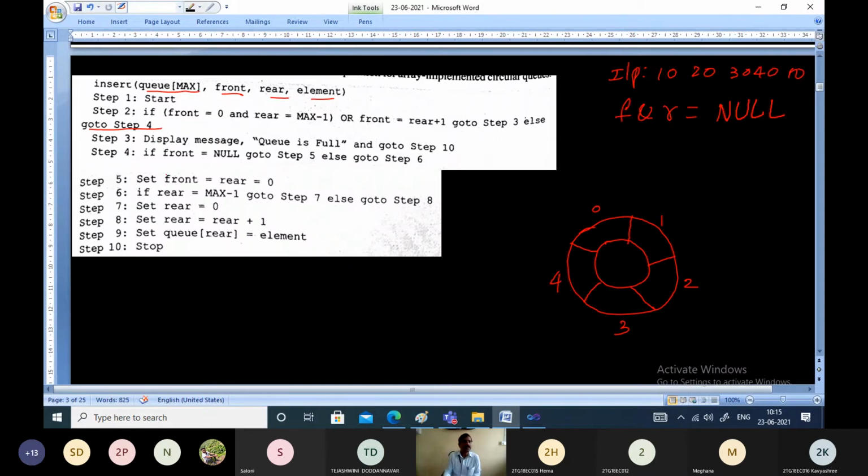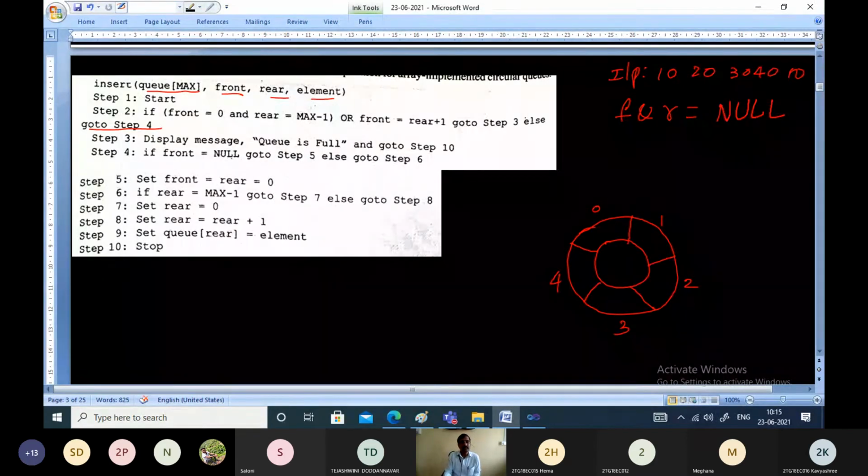Now the condition here is: if front is equal to null, then go to step 5. In this case, it is true, front is equal to null because none of the elements are inserted till now. Step 5 says front and rear both point to 0 because this is the first element we are trying to insert. Take front, make it 0, and rear make it 0, because this is where we start inserting and this is where we start deleting.